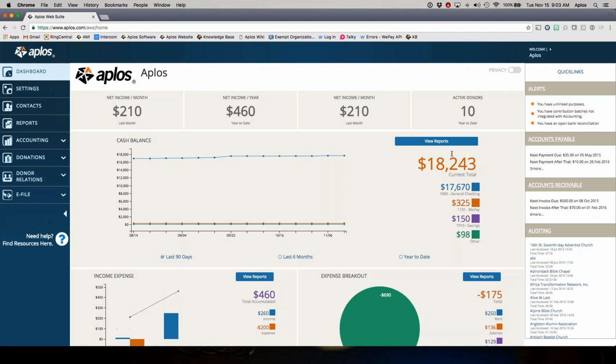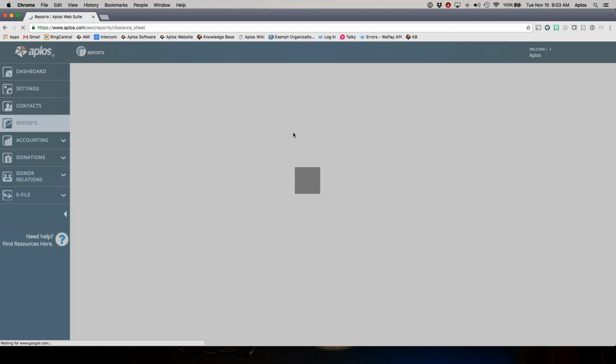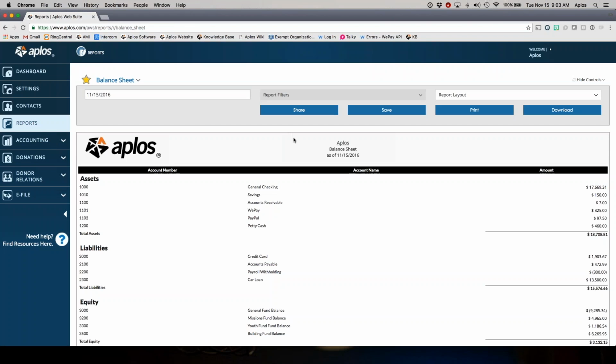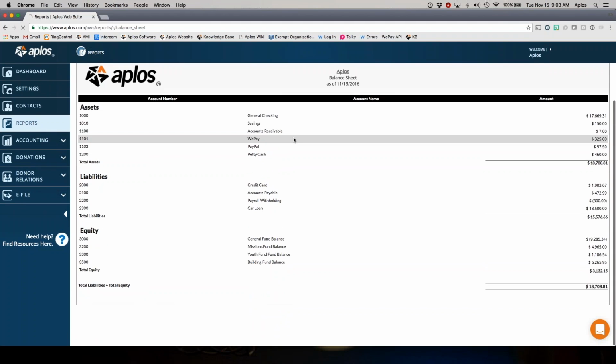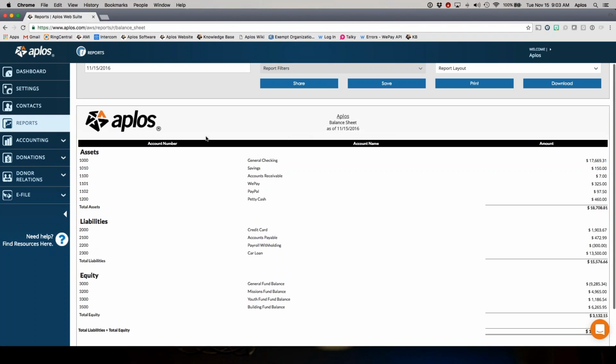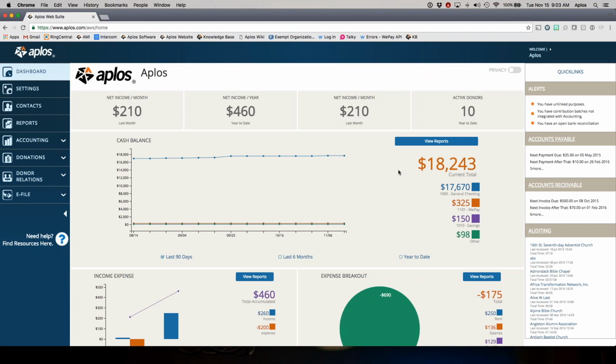You also have the option, straight from one of your graphs, to view the report. So here is my cash balance graph. And if I want to see these things in more detail, if I click view report, it's going to take me right to my balance sheet. So it's going to say, here's the breakdown. You were looking at the summary, but here is that information in more detail. So those are available from those graphs there.